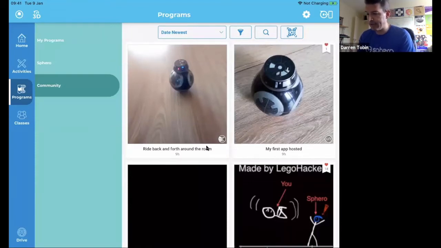Right, next is classes, and we'll come on to classes in a bit actually. I'll show you how you can create a class, add students to it, and then create a class code so that when the students come in, all they have to do is punch in the class code number and access the EDU application. So how do we pair the robot with the iPad?